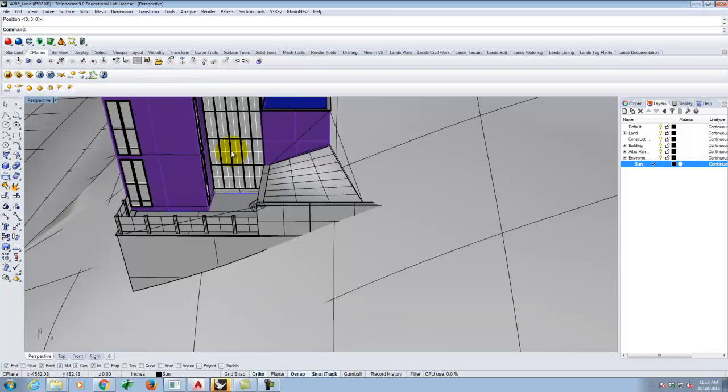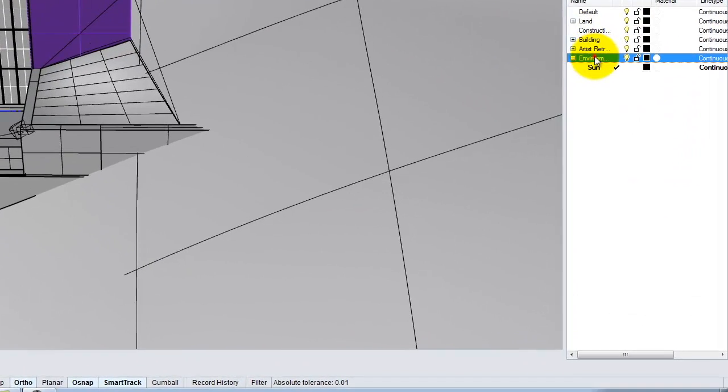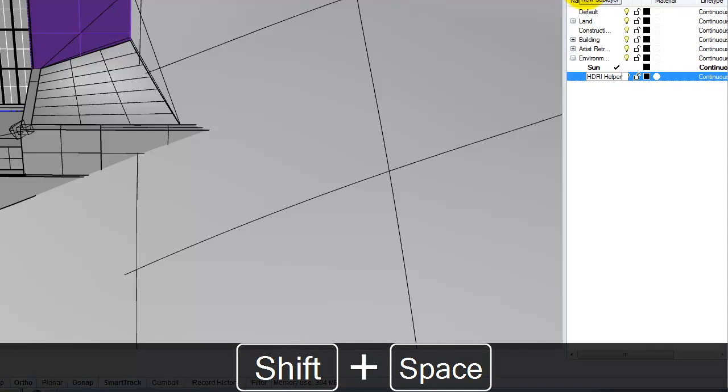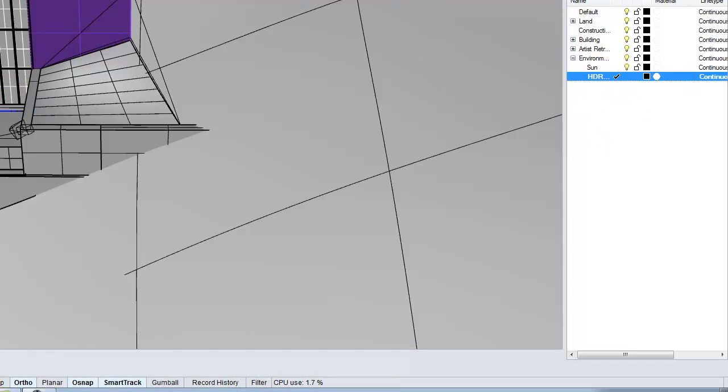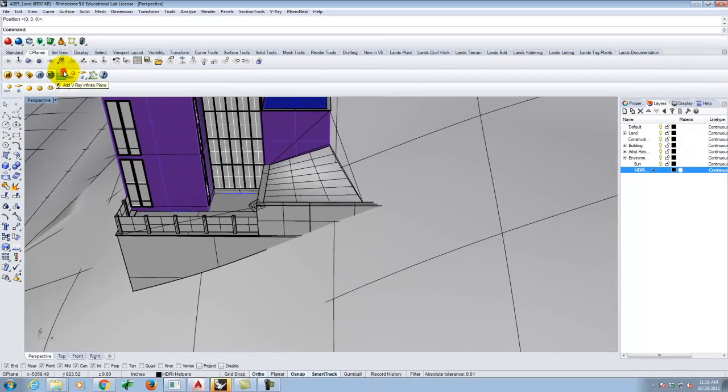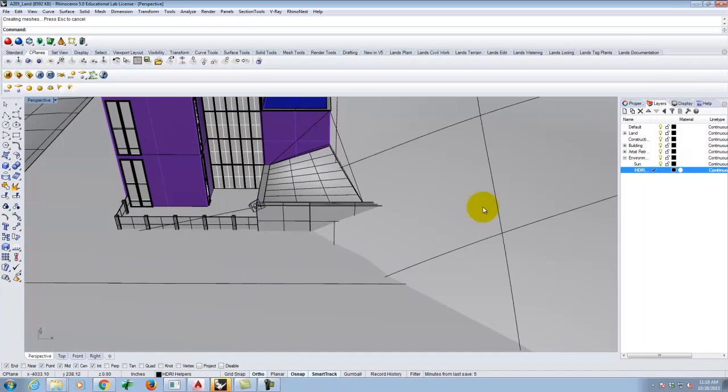The point is, it's time to actually insert the HDRI image. So under my environment window, I'm going to have another sublayer, and I'm going to call this HDRI helpers, for lack of a better name, and I'll double-click on it. This is where I'm going to put the infinite plane. So I'll start with that infinite plane, and we'll drop that in. And then I'll also drop the sphere.